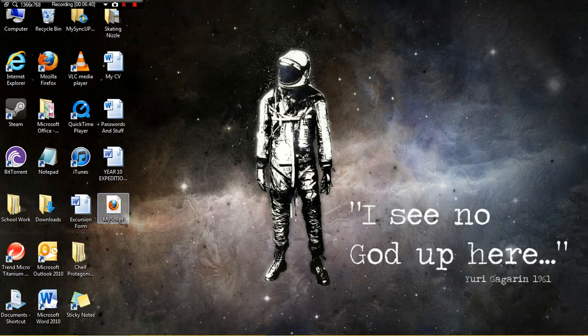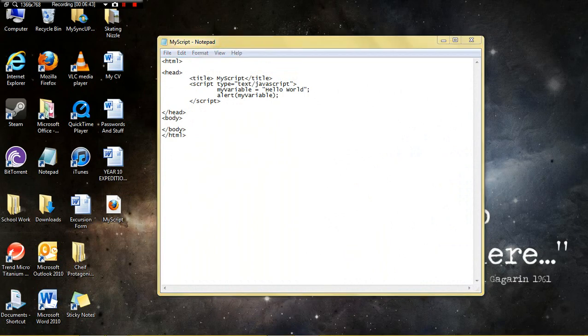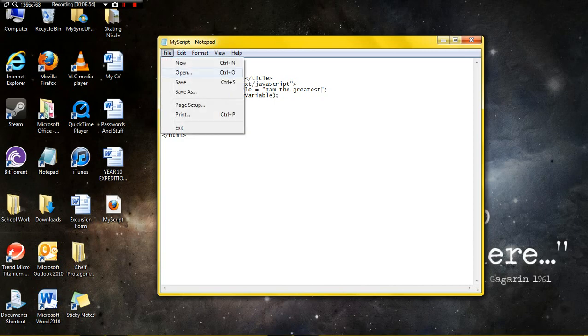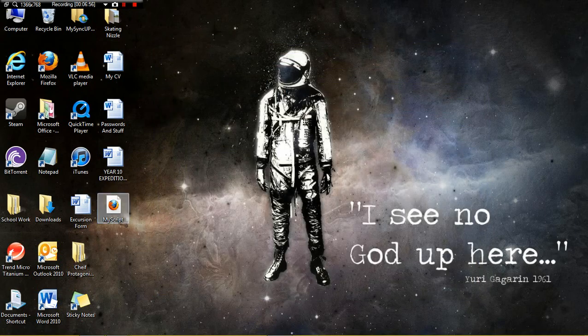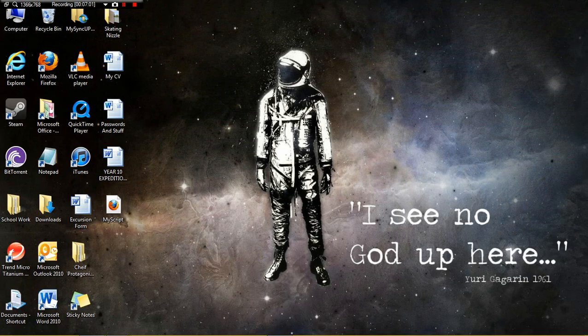Now if we went back into this file, open with Notepad, and changed my variable to, let's say, "I am the greatest," and save that, then see, it would just change the text in here. And basically that's all the hello world is.